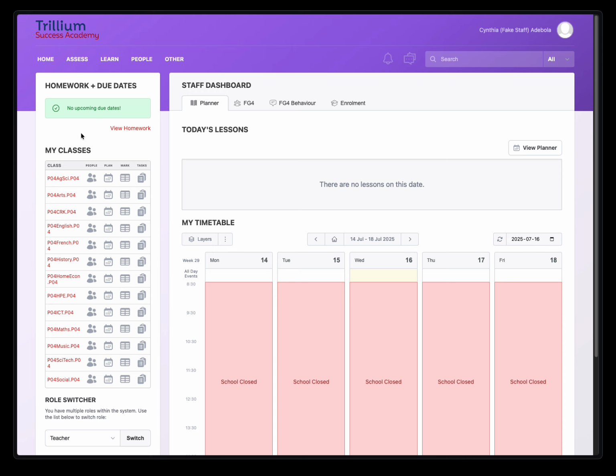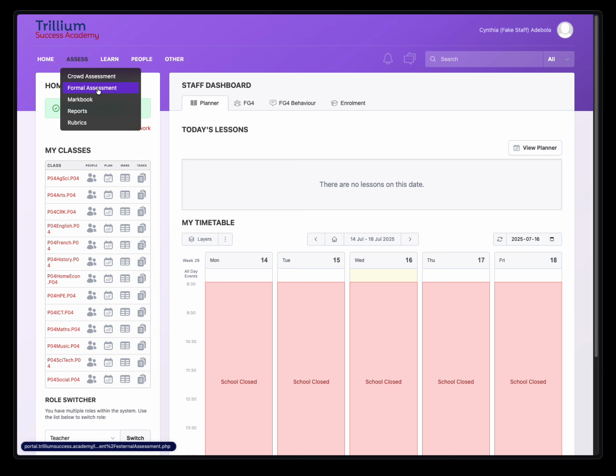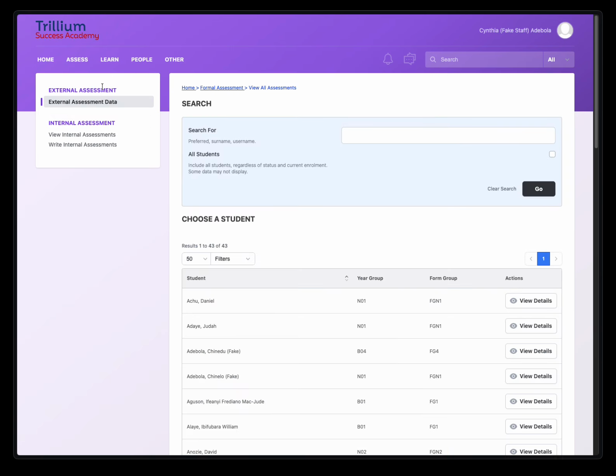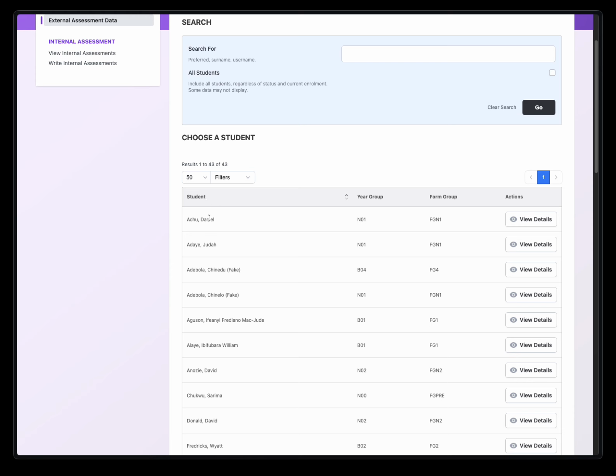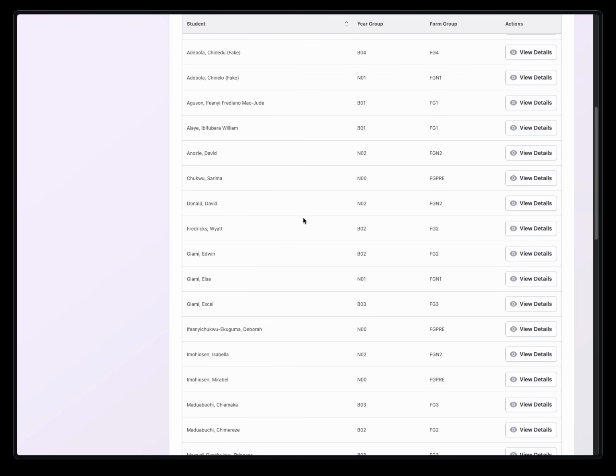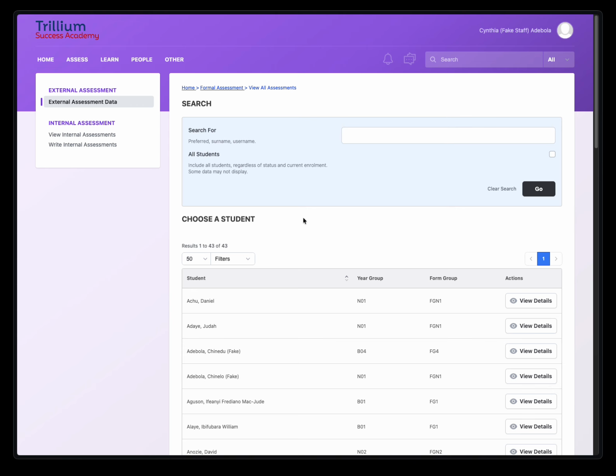So your classes should be listed here. And so your job essentially is to enter results for them. You go to Assess up here and then go to Formal Assessments. Now, you'll see a list of all the students that we have in the school. You can ignore this for now. Your job is to only enter results. So you go to Write Internal Assessment.